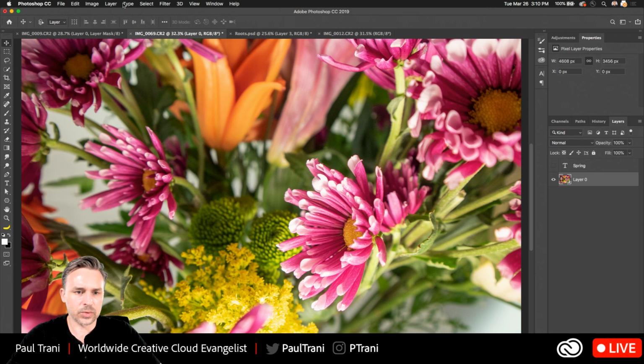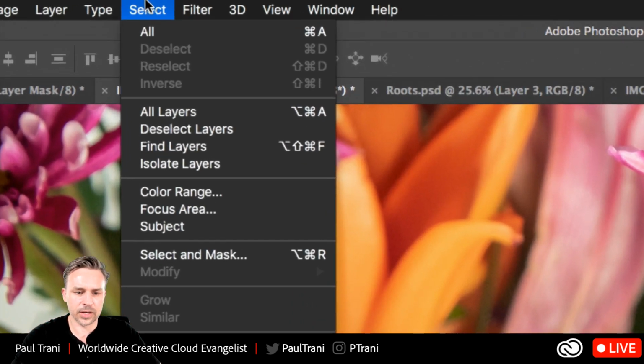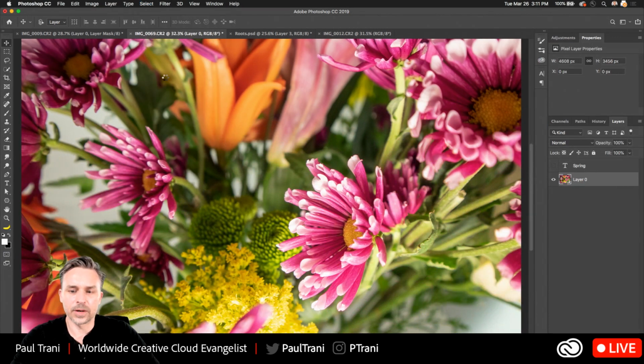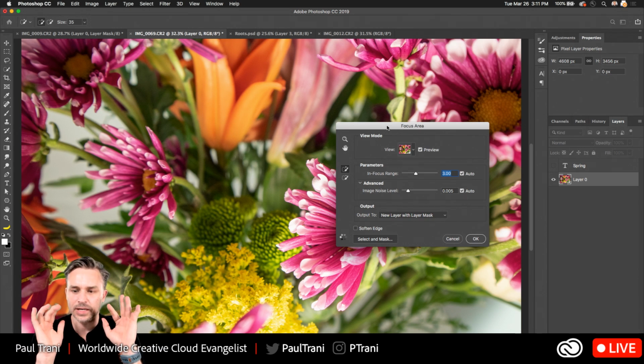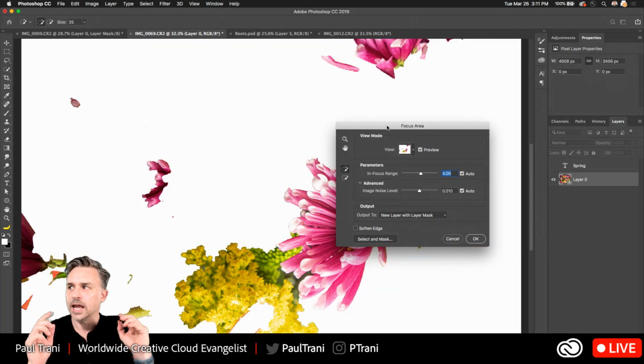So I'll select that background. And what I'm going to do now is go to Select, and go to Focus Area, and we're going to see what happens. The font is called Lust Script Display. Right from there, Focus Area, no hands mode, both hands here. I'm not doing anything, right? It's going to go through, and it selects what's in focus.